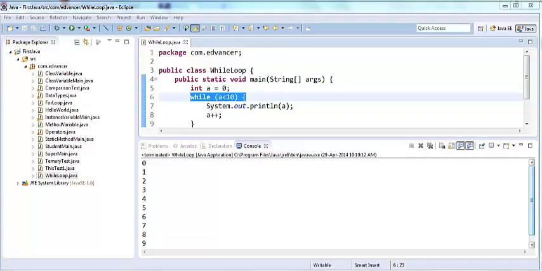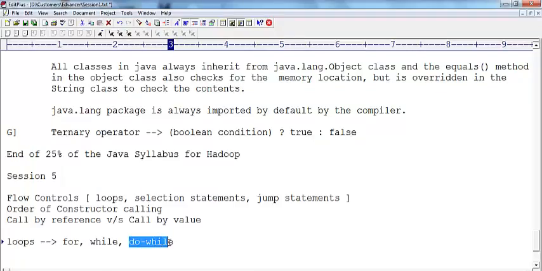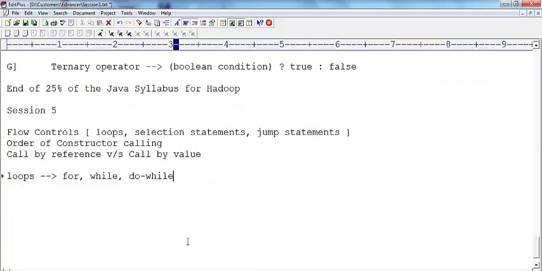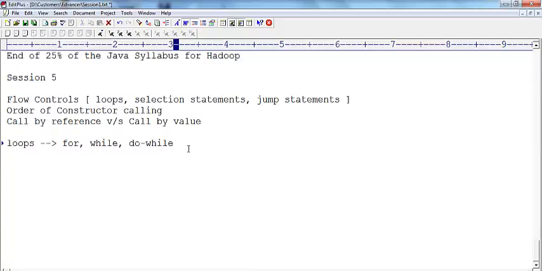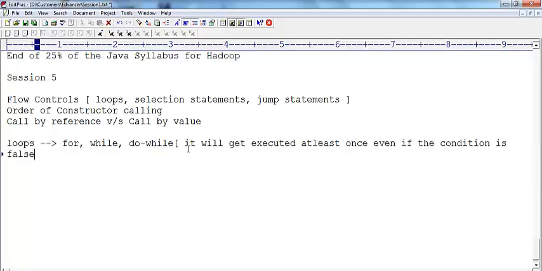So after the for loop and the while loop, we also have a loop called the do while loop. The only difference in this do while loop is that it will get executed at least once even if the condition is false. Because why? We first say a do, then we have curly braces wherein we specify what you have to do, and then you check your condition. So these are the various loops that we have.